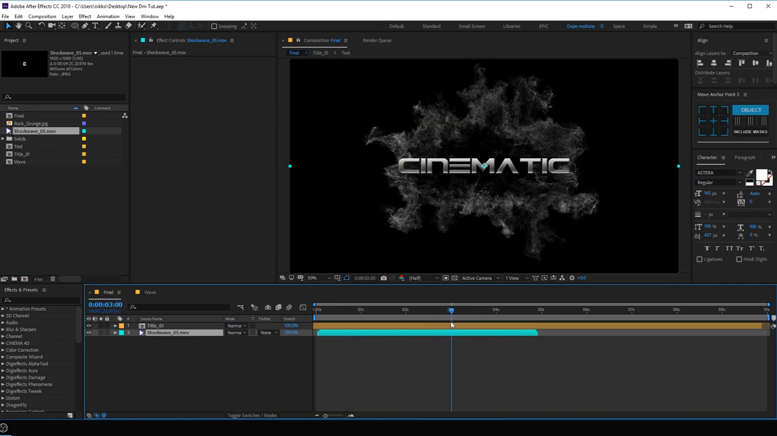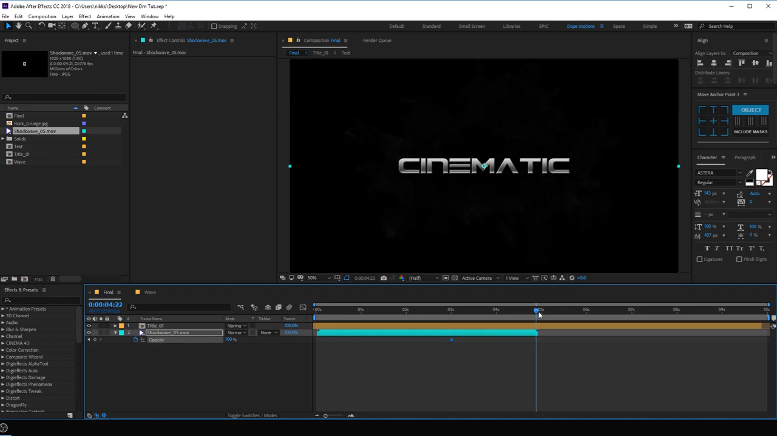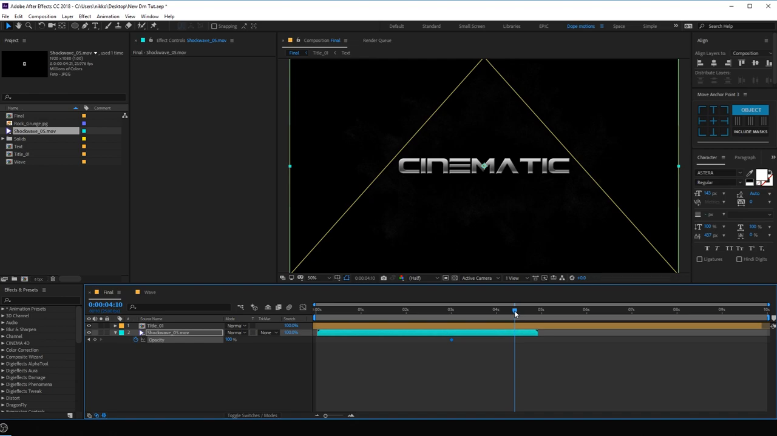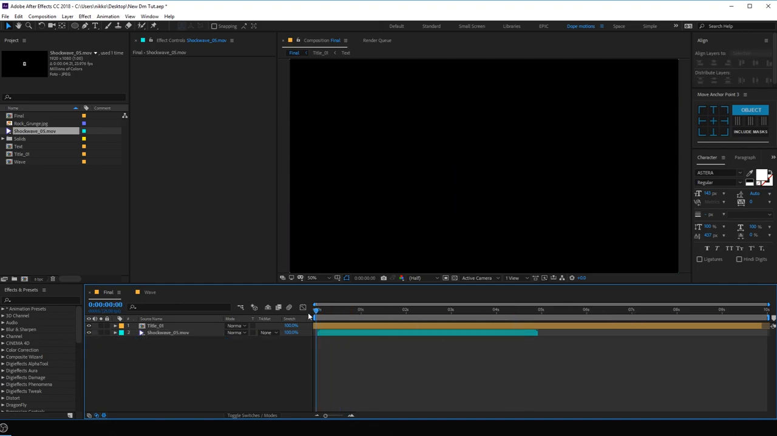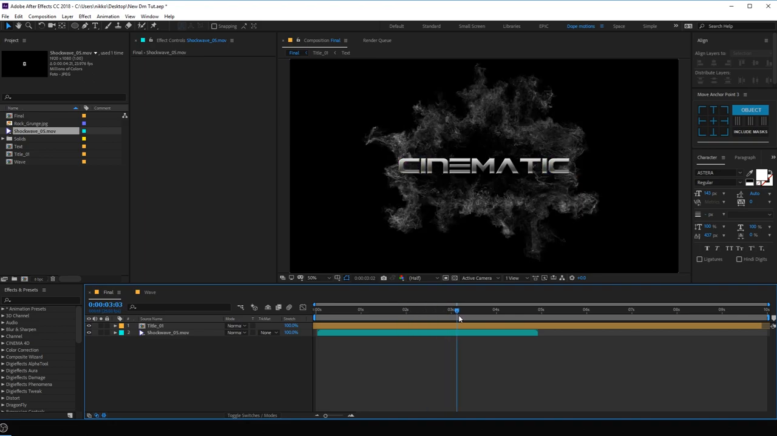Very, very nice. I'm gonna go to 3 seconds, hit T to bring down the opacity, create a keyframe, go to right over here, maybe somewhere around there, and let's set this to 0. Select the keyframes and hit F9 to ease those keyframes. There we have it, looking pretty cool.